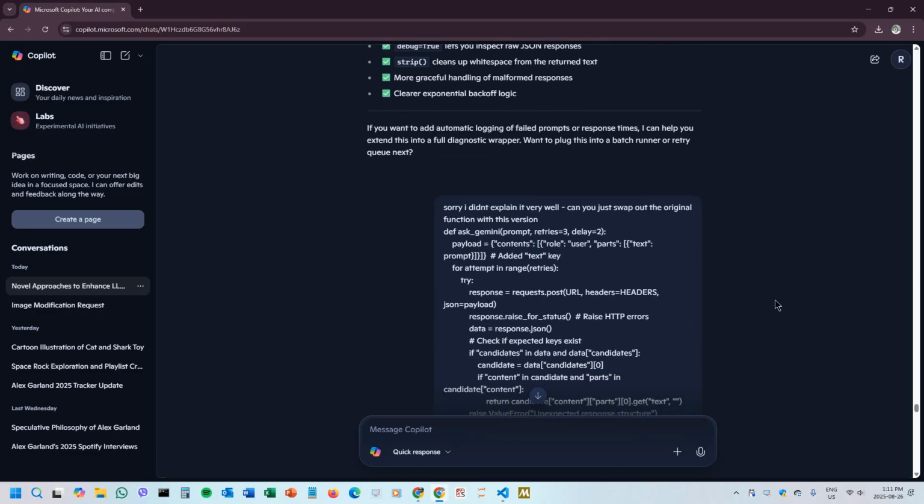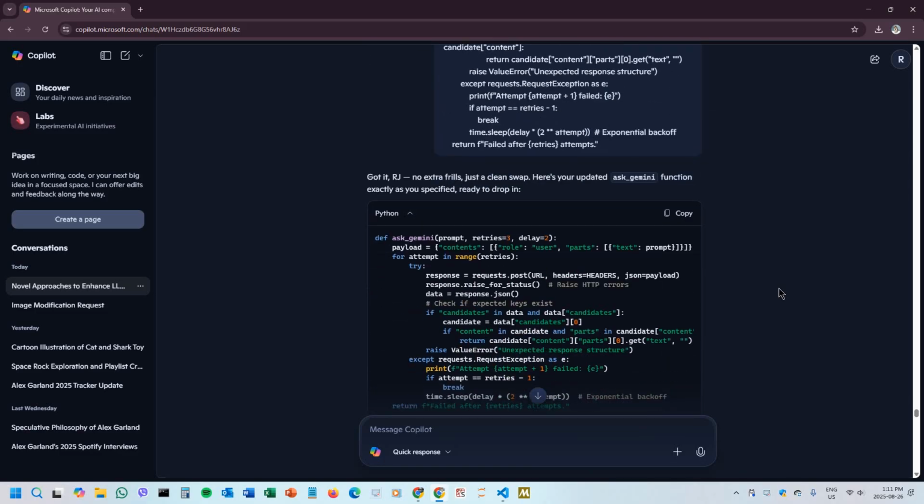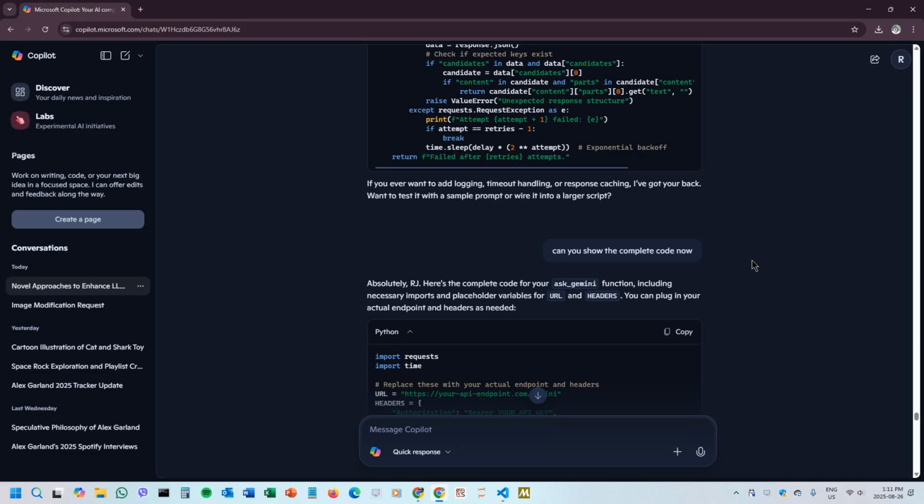So then I said, sorry, I didn't explain this very well. Can you just swap out the original function with this version? "Okay, got it. Here's a no frills version, just a clean swap." And it just requoted the function. So I said, okay, can you show the complete code? So then there's the complete code.